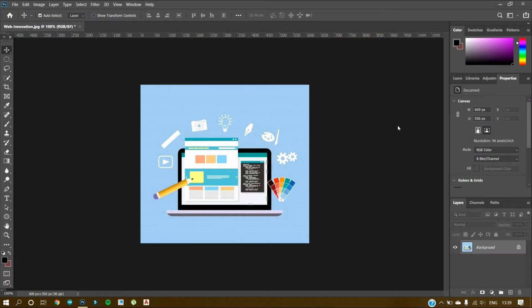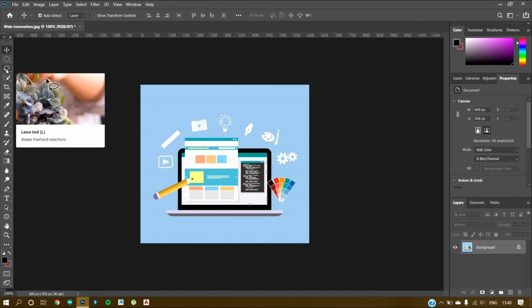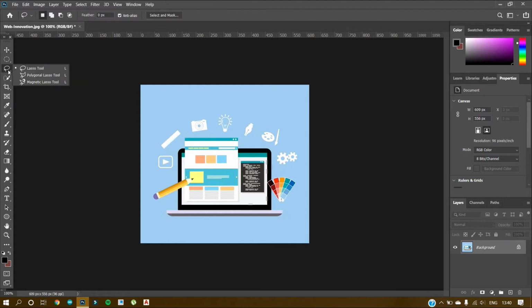Hi guys, in this tutorial we are going to see how to use the lasso tool for selecting objects from the image, which in this case is this. So we are going to work with this image and let's get started. So this is the lasso tool and we can just long tap on it. So you get three options: lasso tool, polygonal lasso tool and magnetic lasso tool. So let's start by using the lasso tool.